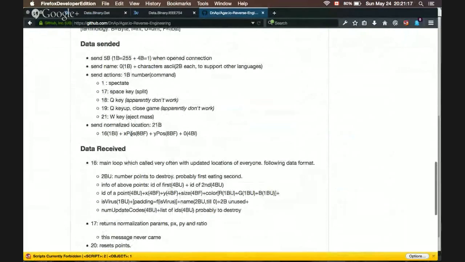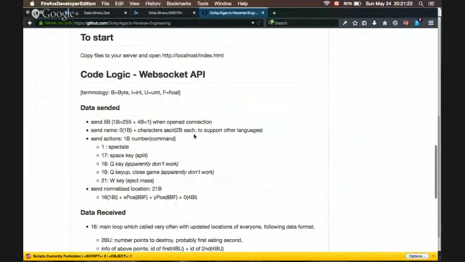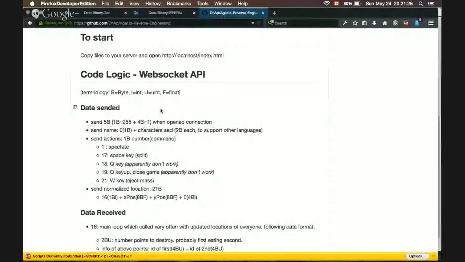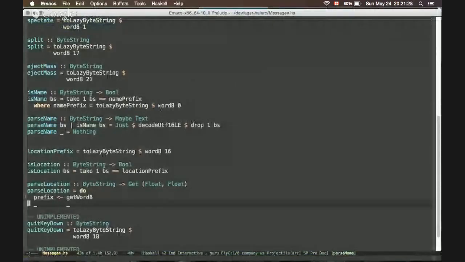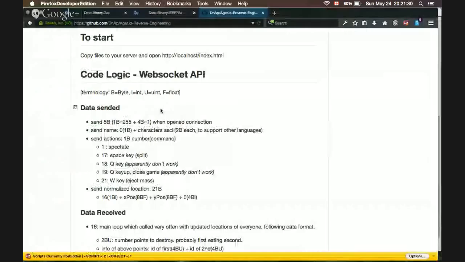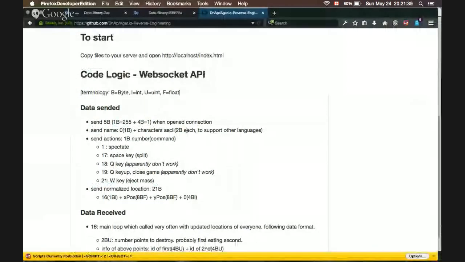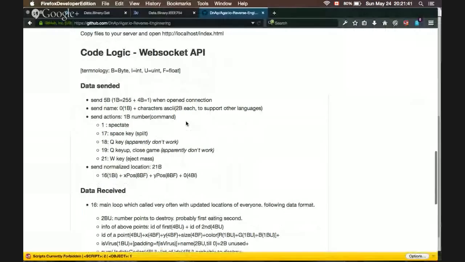So it's 16, then the X, and then the Y, and then a 0 of 5. And it's a 5-byte integer. What? No. It's a 4-byte integer. I hope he's right. Because earlier I had to commit something to fix that because there was something wrong with this, and it didn't make sense.